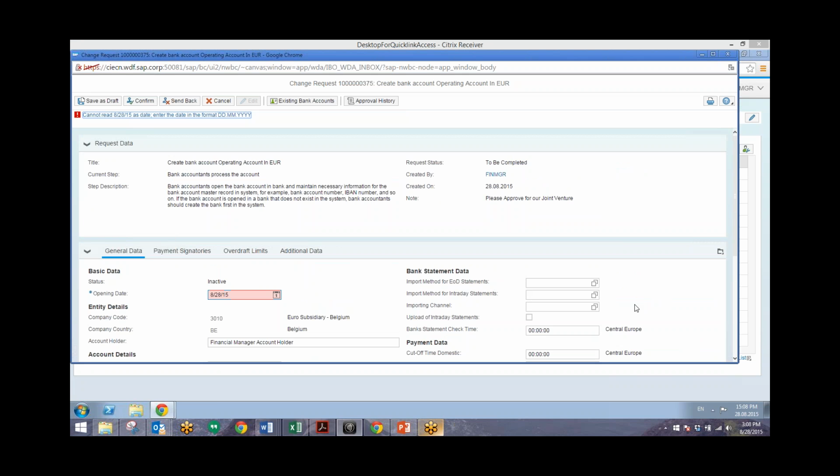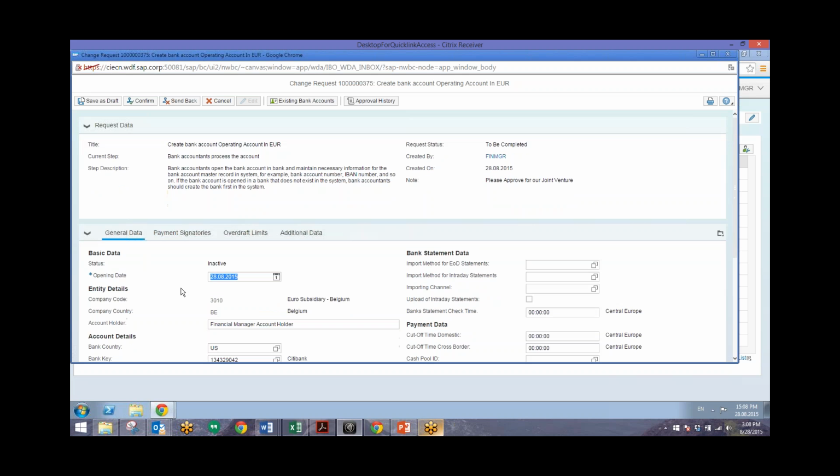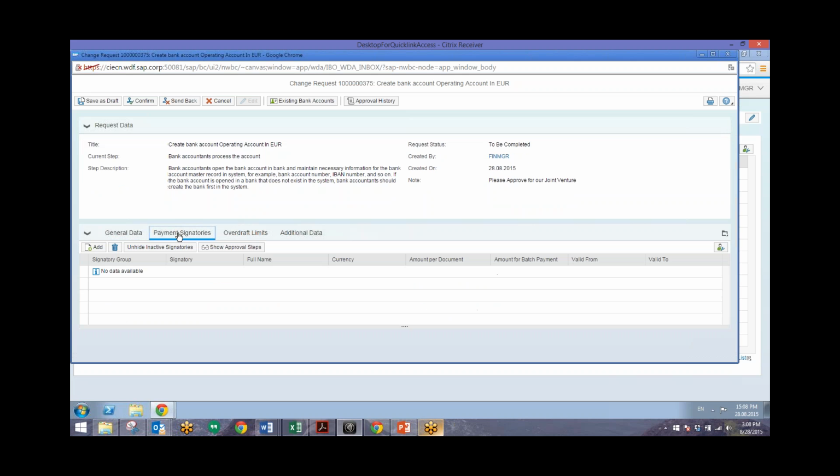And it looks like my formatting may be wrong, which it is, so I just need to change that. So put in day. And the good thing about this system is that it won't let you enter incorrect data, which could pose a problem later on down the road. So we'll enter in that date, and now we look good to go. So we'll go over to the Payment Signatories tab, where we see that there is no data available.